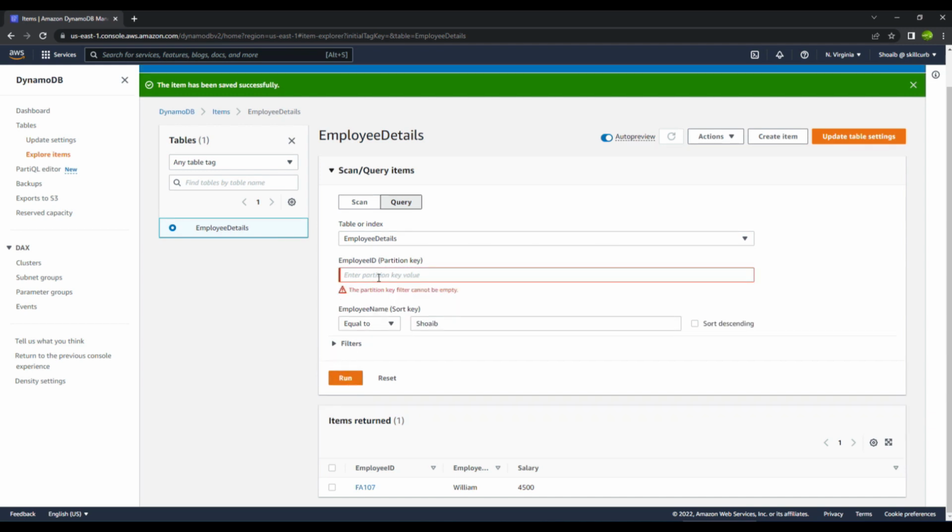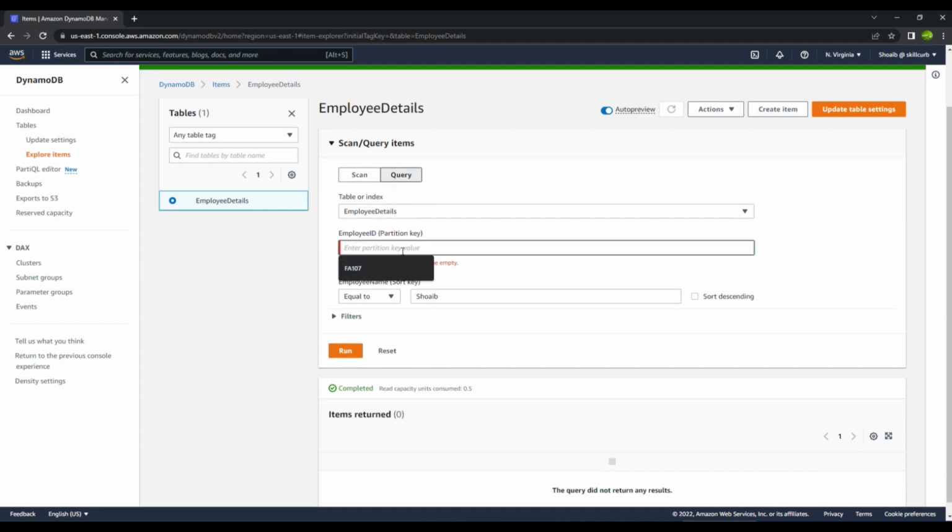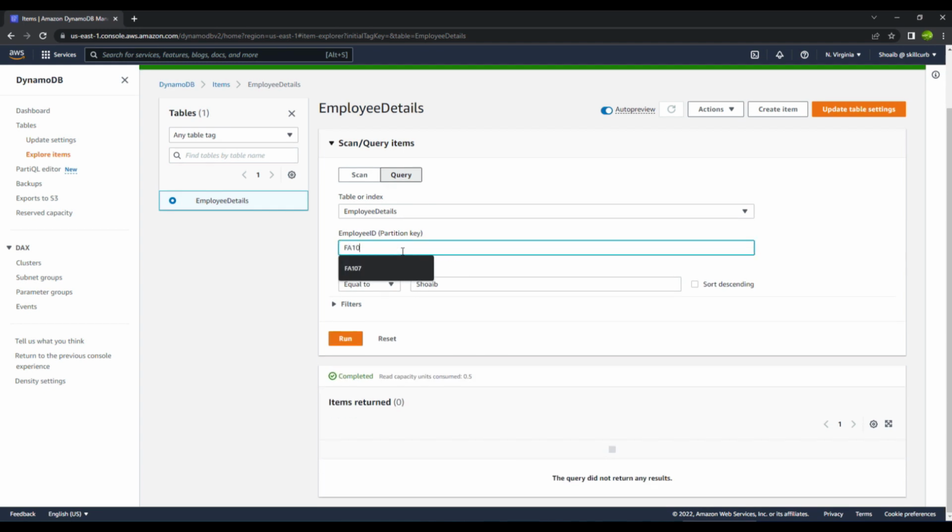You see that it will not allow you to run this query if you just type in the sort key. You also need to give in the employee ID as well. So I will type in the employee ID. Let's suppose the employee ID is 101.